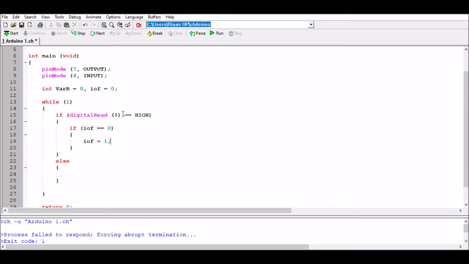So every time we see that the input on pin 4 is high, it's going to change from 0 to 1. Otherwise, IOF will probably be 1 if this condition is not true, and therefore IOF needs to change to 0. So we can have our statement over here. Sorry, I need to put that into curly brackets. IOF is equal to 0. Okay, this is our statement over here. I can take out as well.